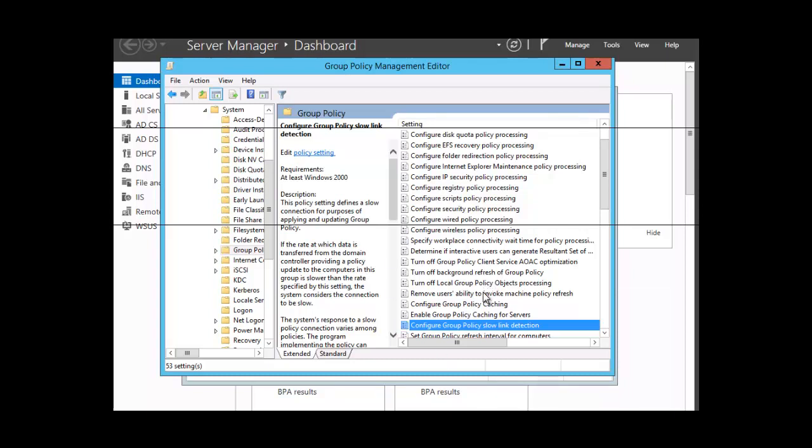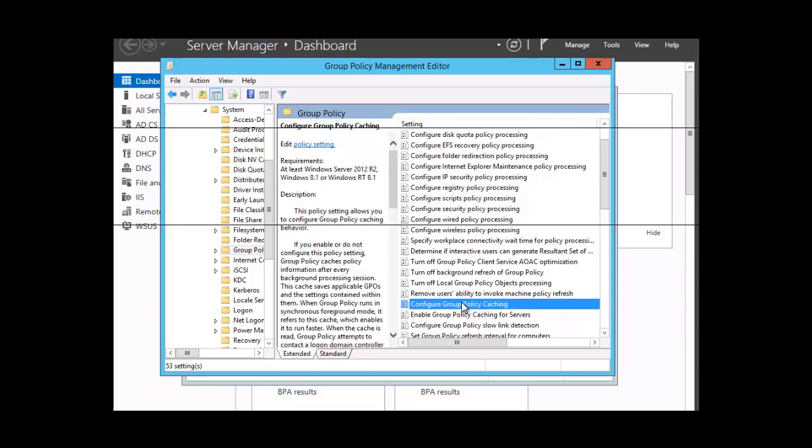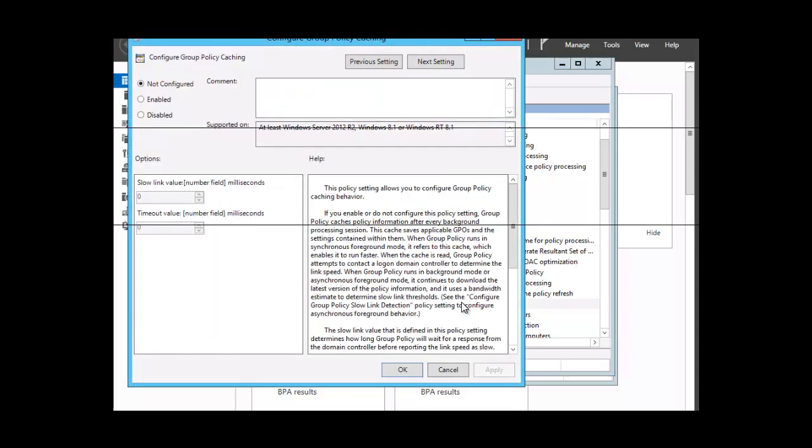We also want to take a look at group policy caching. And group policy caching is right here in the same group policy setting area as the slow link detection, actually two above it, group policy caching. So we're going to click on configure group policy caching. And we're going to enable this policy.